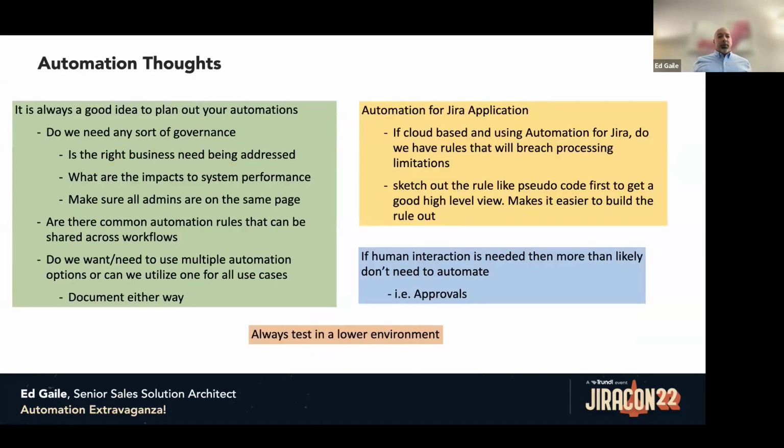And some final automation thoughts. Again, I've been trying to make sure that I convey the planning. It's always a good idea to plan your automations out. Do we need any sort of governance? Make sure your business needs are being addressed correctly. What's the impact of our automations going to be on performance? Is it cloud? Do I have benchmarks that are going to be exceeded? Is it data center? Do I have enough resources, depending on how my data center is clustered or non-clustered? Make sure all your Jira admins are on the same page. If you have one admin that loves automation for Jira, one that loves a third-party application, and they're putting automation rules in across the board, it can be tough to manage that.